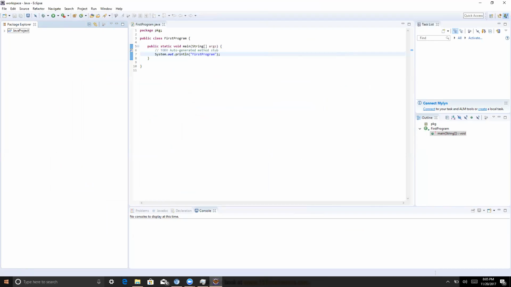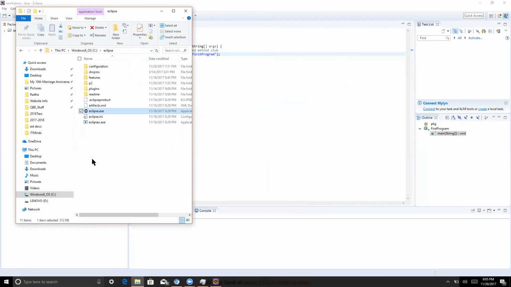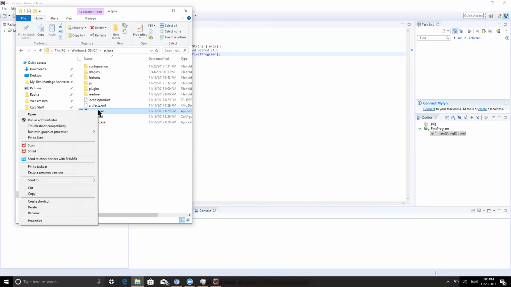Okay, and what you can do, you can create a desktop shortcut. So tell me the place where you have Eclipse. Okay, right click on eclipse.exe. Mouse over to send to, it's there towards the middle. No, it's not there. Click on create shortcut.